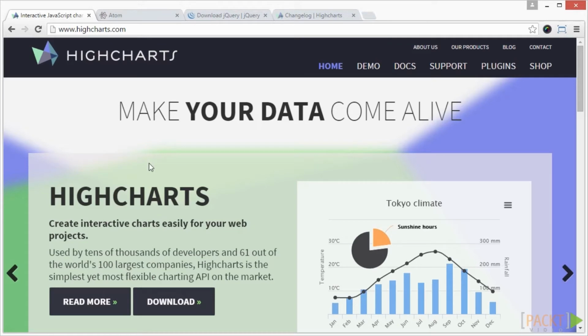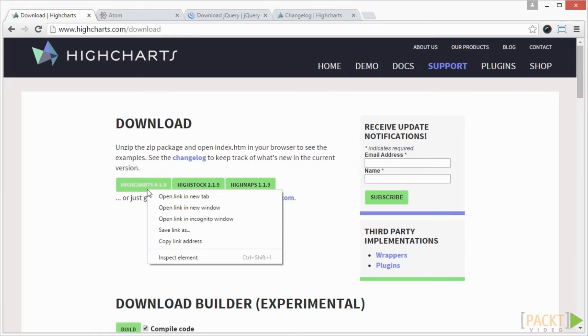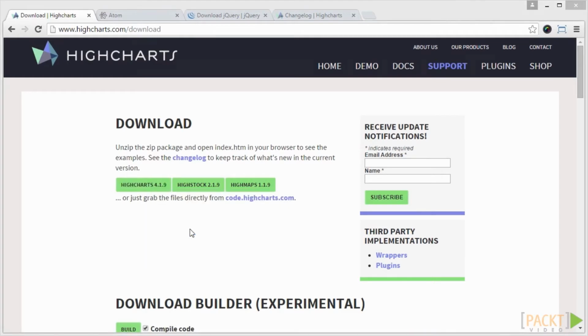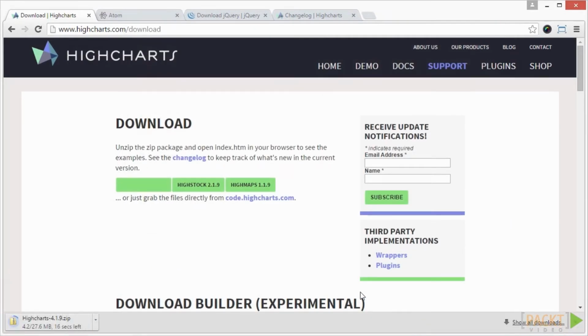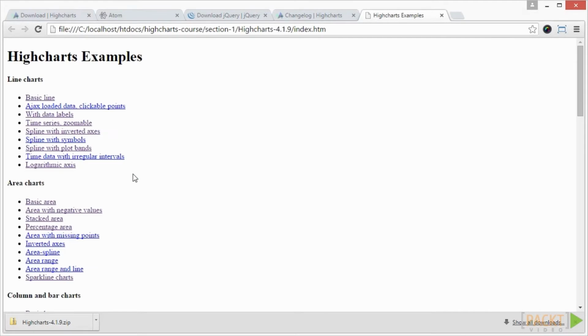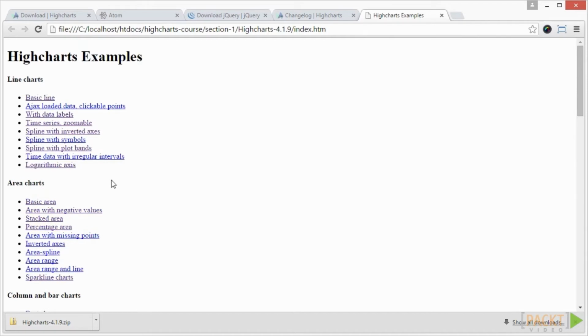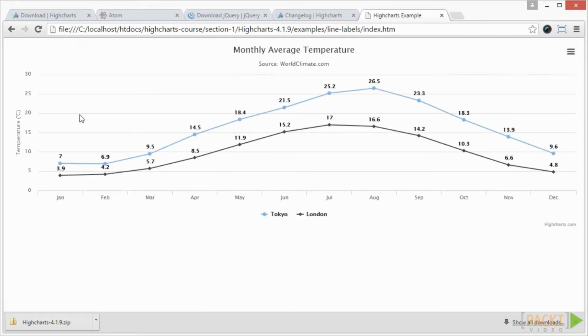The next step is for us to download the Highcharts file. Go to the Highcharts download page. Right-click on the Highcharts download button and save the zip file to your desktop. Once you've extracted the files, go into the Highcharts folder. Double-click on the index.html file. This loads up a complete list of all the different chart types you can use. You can click on any of these links to view the chart type.